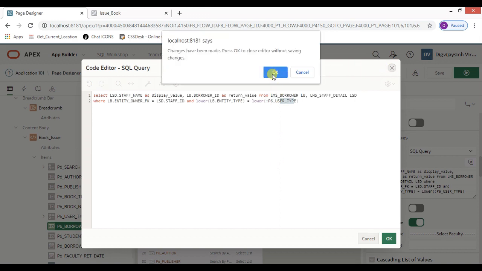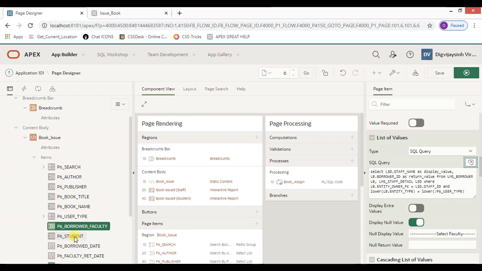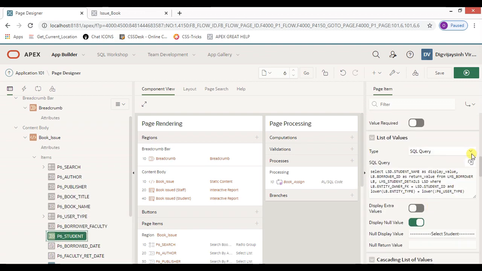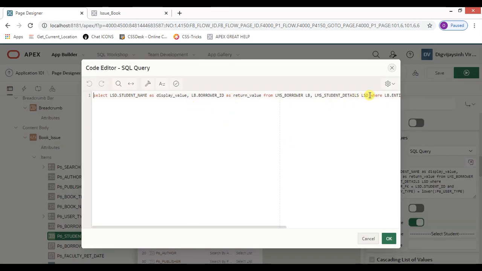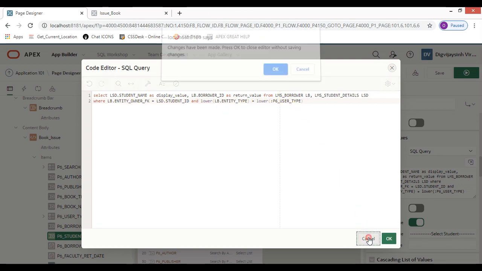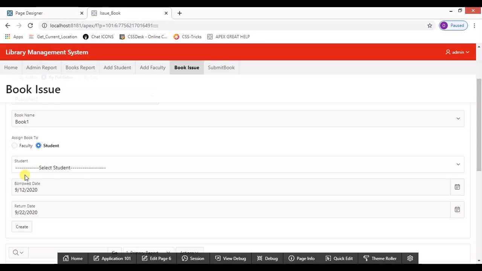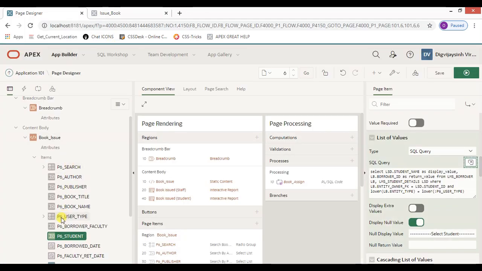Okay, I don't want to save anything. Then I've selected the student. So again there is a list of values, but here the query would be on student name, then borrower ID value, LMS students details. So entity owner FK is equal to student ID instead of faculty, and entity type is equal to user type. Right.